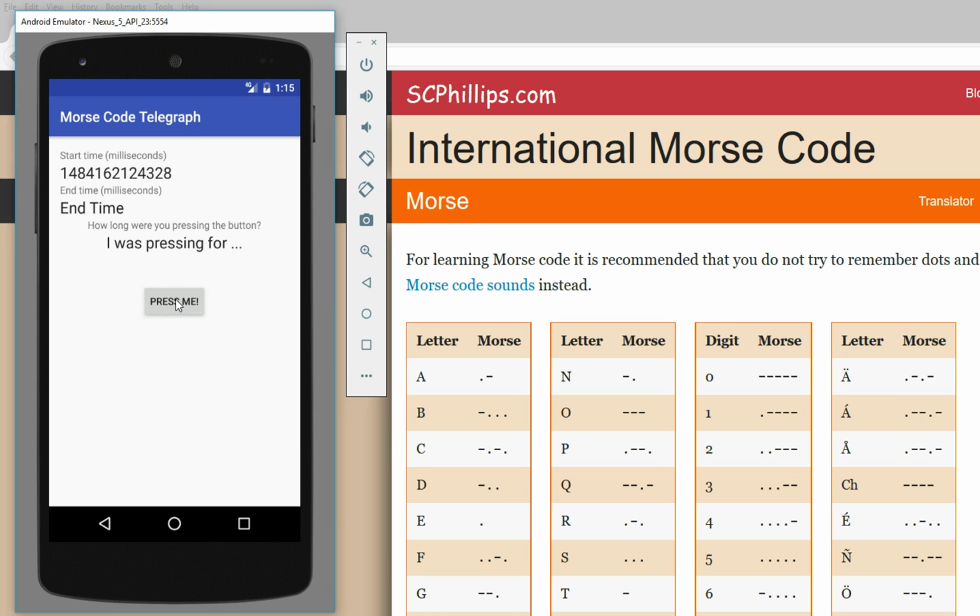If we press the Press Me button, the start and end time changes, and it shows you how long you're pressing the button. So if you press it quickly, it's short, and if you hold it for a really long time, it shows a little longer. And these are in milliseconds, so it's about 2 seconds.